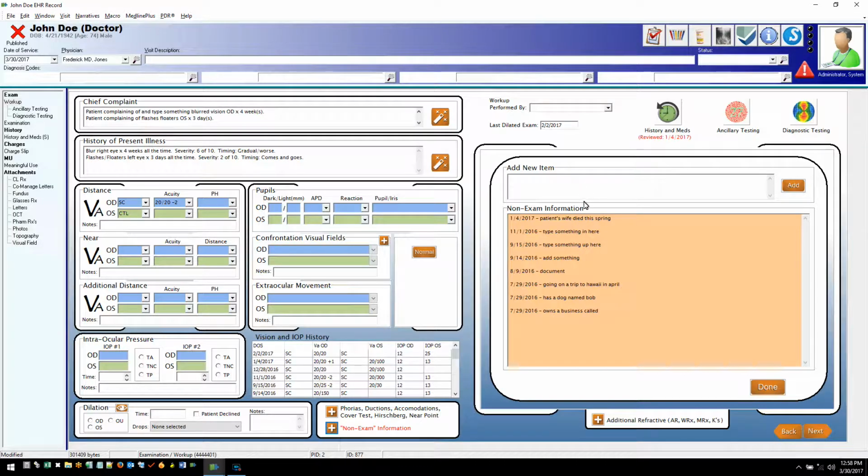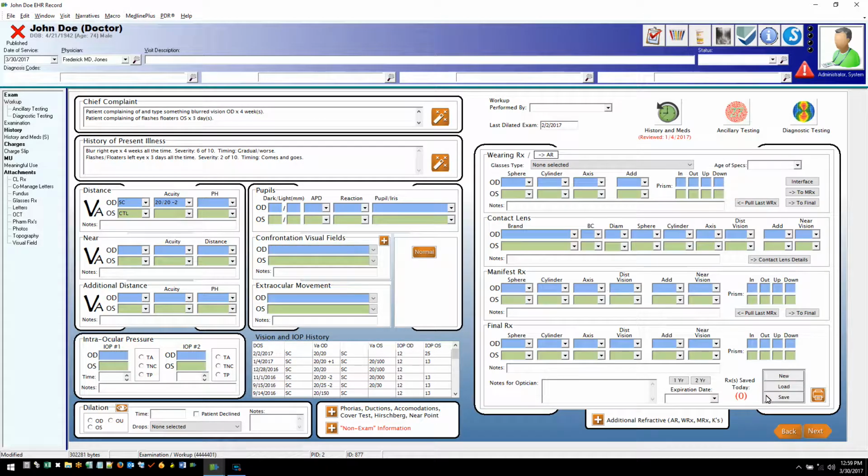We wanted to give you something like that where you could document things that really aren't part of the exam. Pretty easy to add something new. I just type it in here, click the add button, and it will put the newest things at the top with the date that you typed them in there. So again, there's some areas that are kind of out of the way until you need them. Trying to keep the screen very clean and concise.